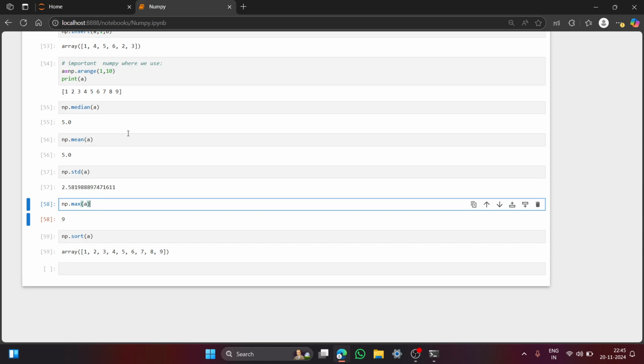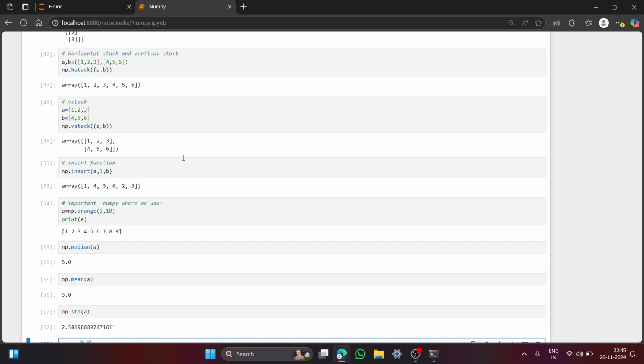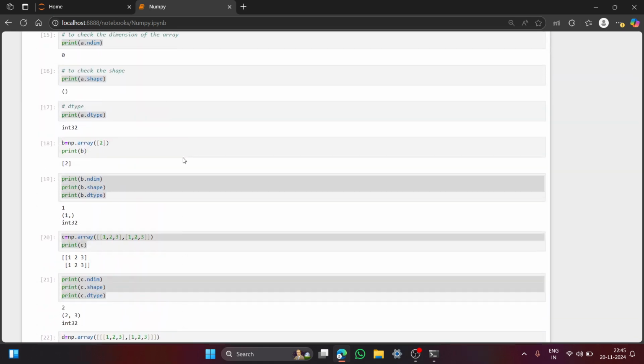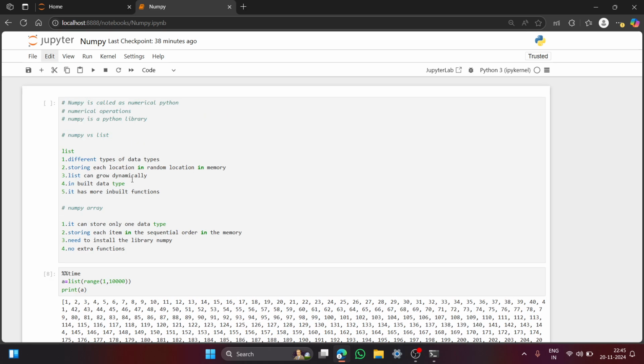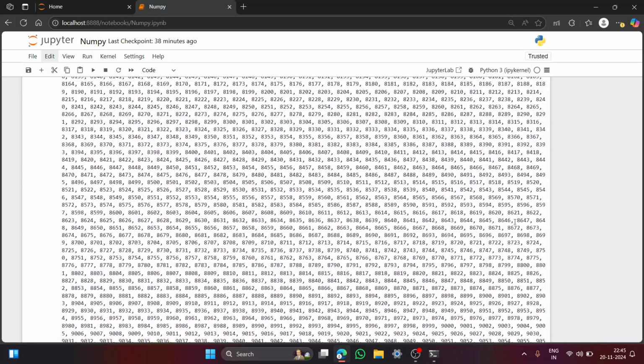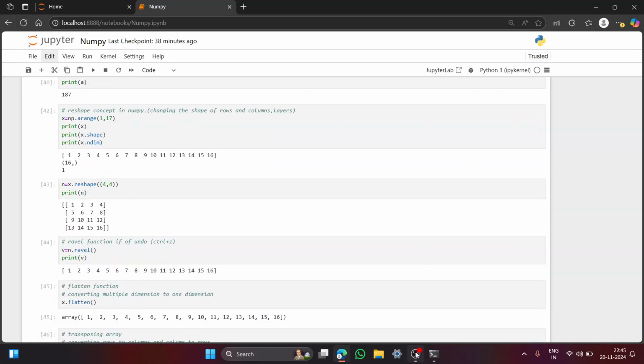Again, if the data set contains missing values, to fill the missing values we use this type of NumPy operations. NumPy means Numerical Python, so this is the complete NumPy, guys. This is the basics of NumPy, and you can call it much faster than the list. And this is the complete NumPy. Thank you.